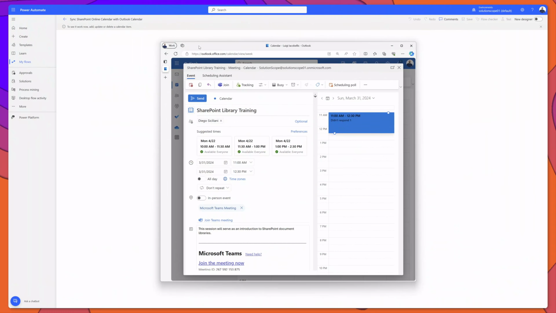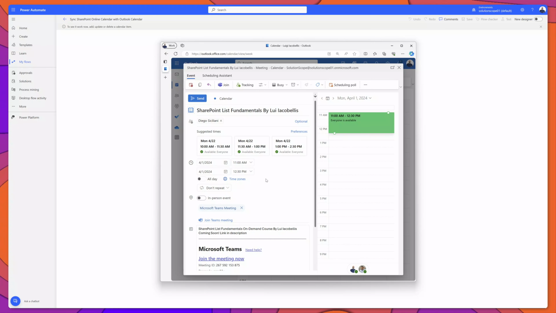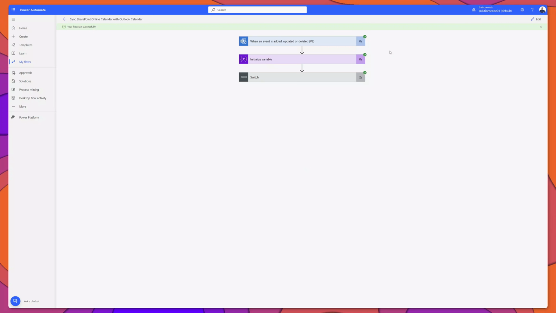All right, next we'll go ahead and test the workflow. Now you can see here the Outlook event that we created earlier in the tutorial. I'm going to go ahead and change the name of this event. I'm also going to change the date, and I will also change the subject. Next, I'll go ahead and click send. You can see here that the flow ran successfully.